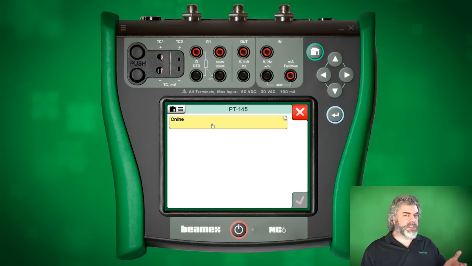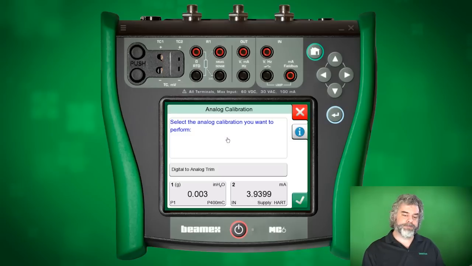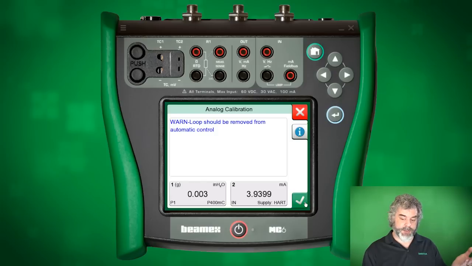And I don't know if you have specific SOPs that tell you to do one or to do both. So let me go back online, service tools, maintenance. So I went to pressure cal before, that's the input side. Analog cal is the D to A trim on the output. And this is what I would have just done while I was still in here. So a digital to analog trim, yes, so check. Warning, loop should be removed, it is.